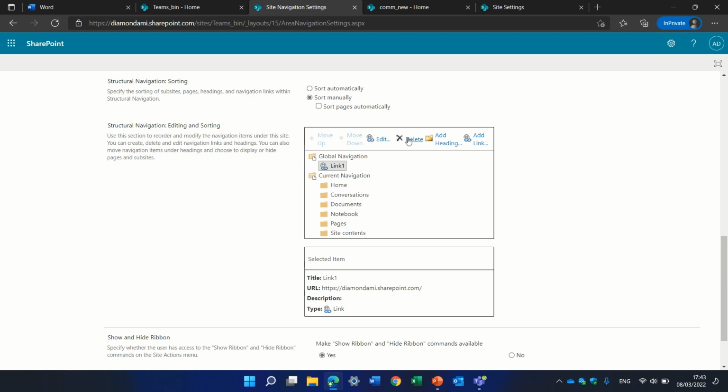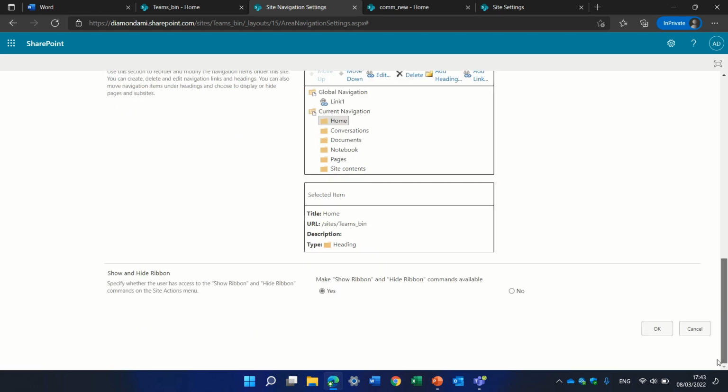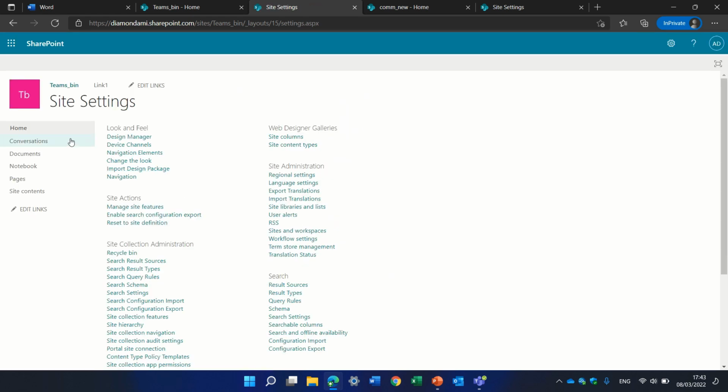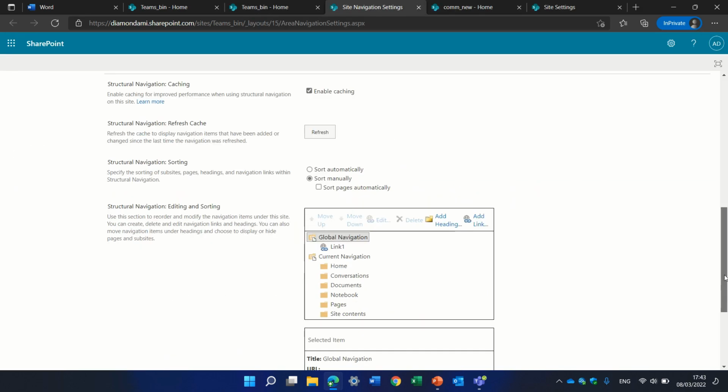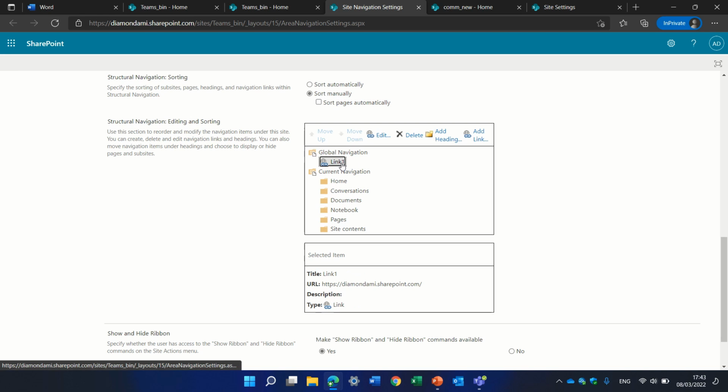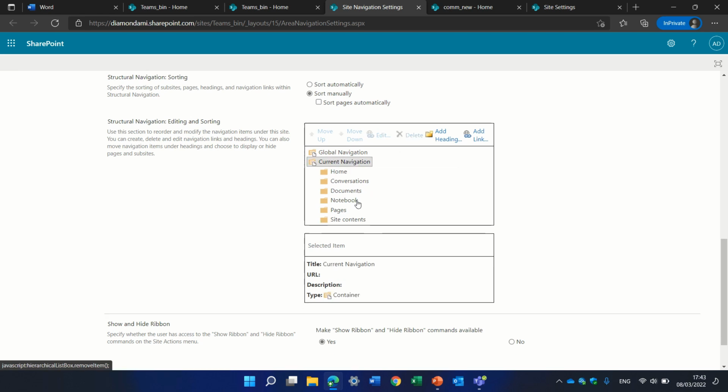I could also bring it down to the market. Actually, I can add the link also here. Let's see what happens. So this link, let's see if it's here. No, it's not here, so I don't need to do it on a global navigation. Actually, I'll delete it and I will put it in the current navigation.